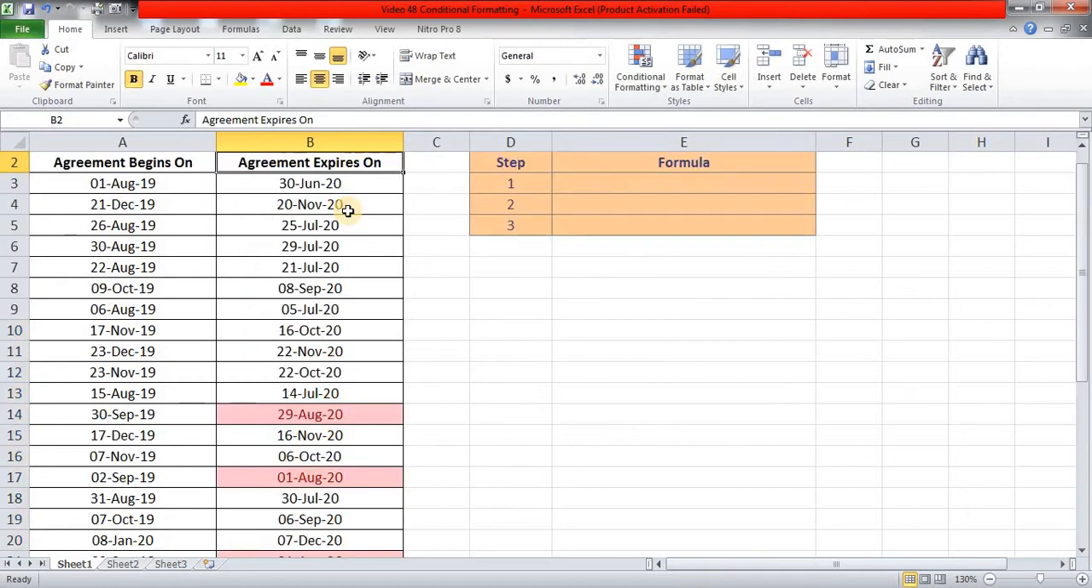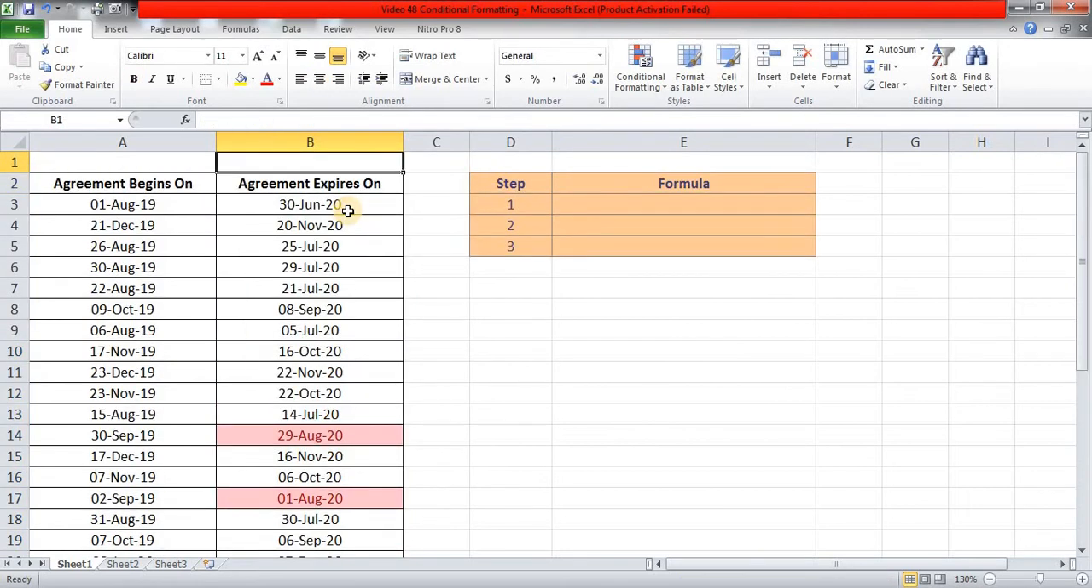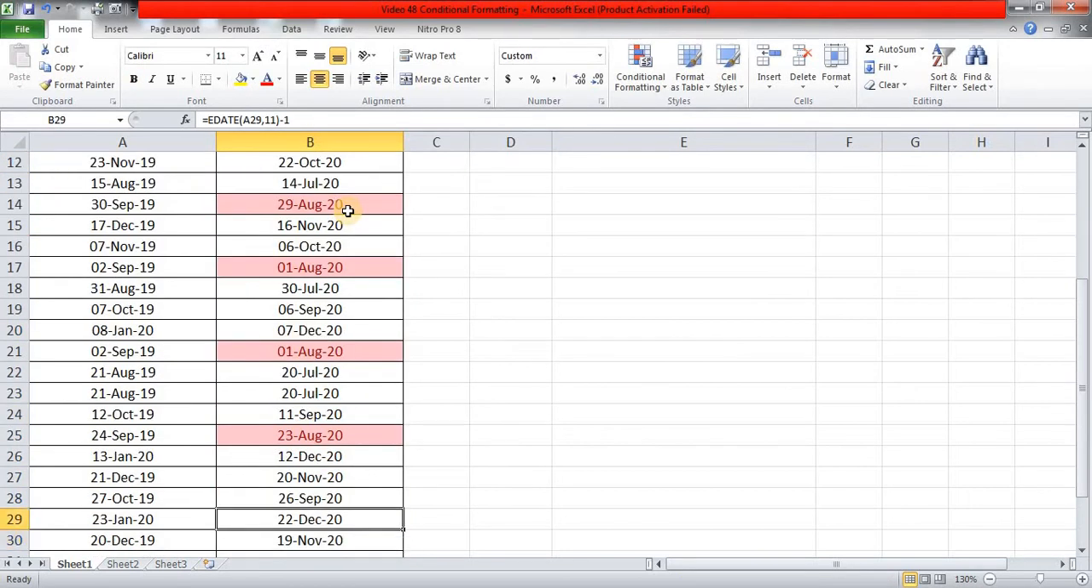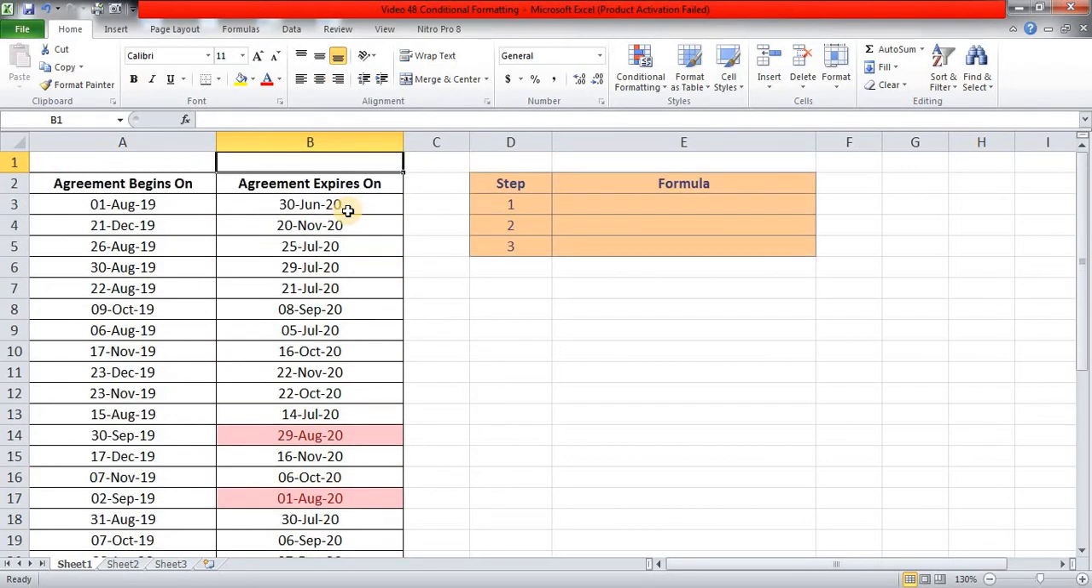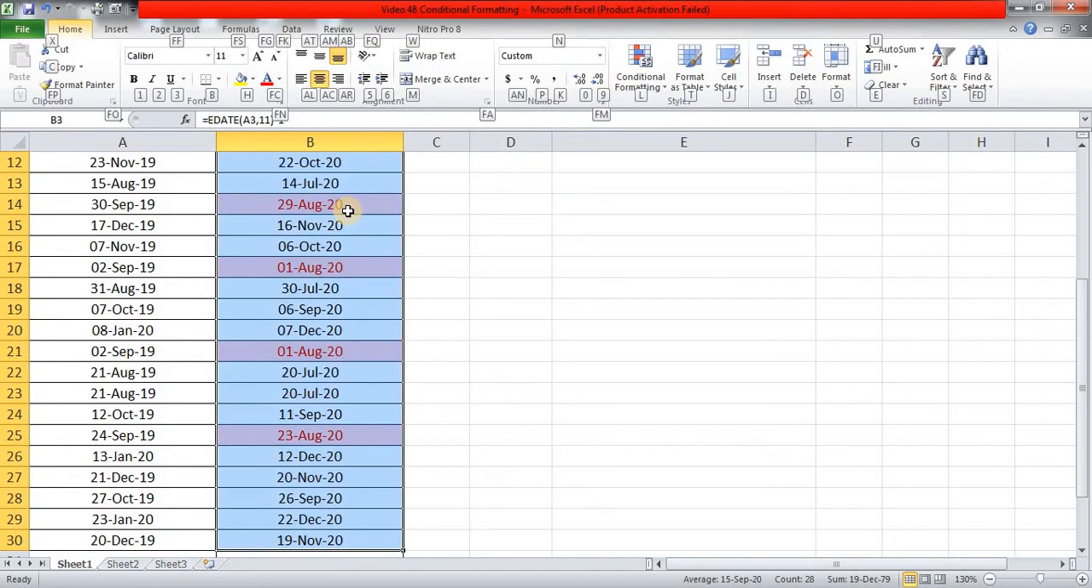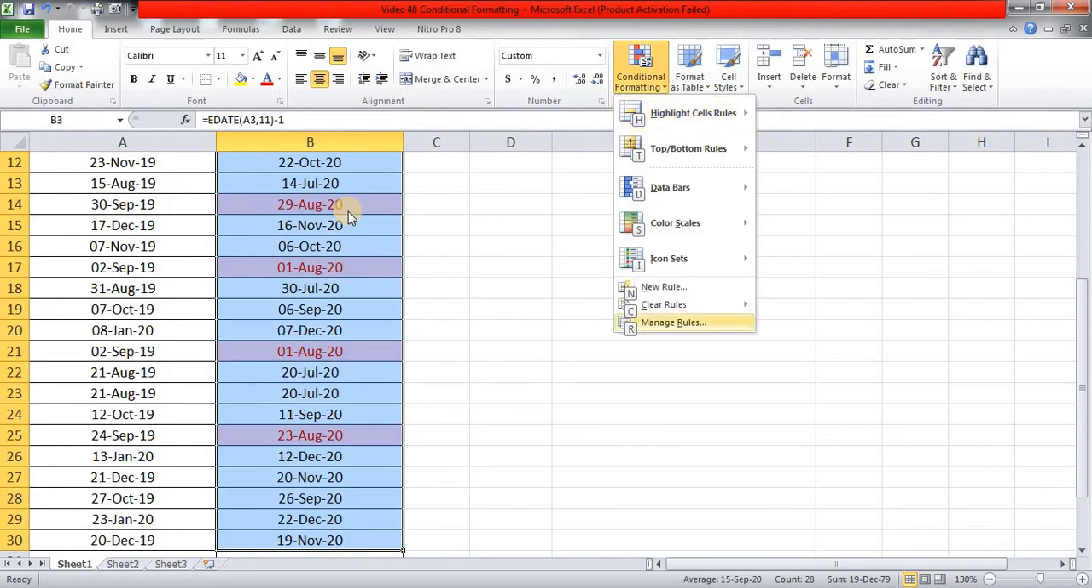So every time the month changes, the user will need to change that condition inside conditional formatting, and if the user forgets to change that rule, it will continue to highlight the dates pertaining to the previous month. So to do away with this, we are having this video. So first of all, let me just clear these rules.